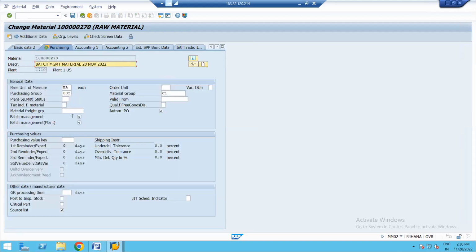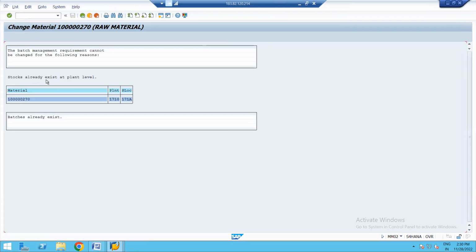Actually, why was the system not showing any content from this choose display errors? The reason being, we have to flag this field again. So let me just remove this, press enter, then the display error will come. Select this field again, then hit display errors again. It will show you the reason why the batch management requirement cannot be changed for the following reasons. Okay. This is a very important thing that I would like to share with you all.